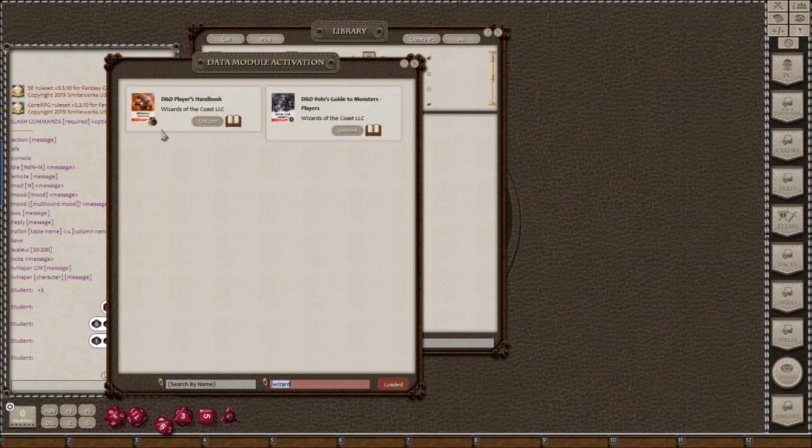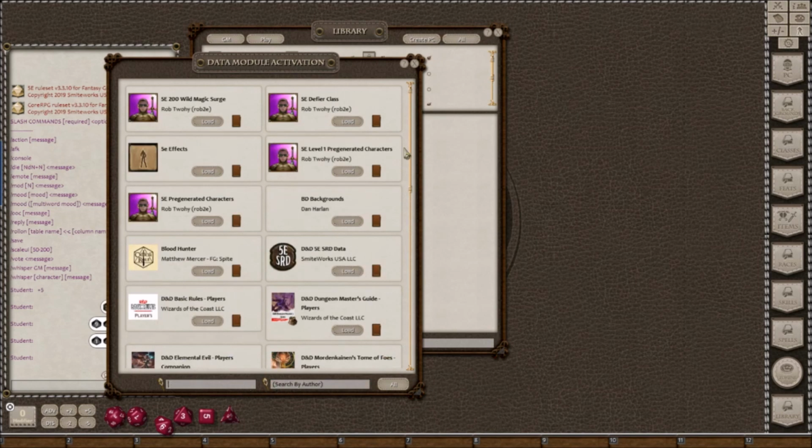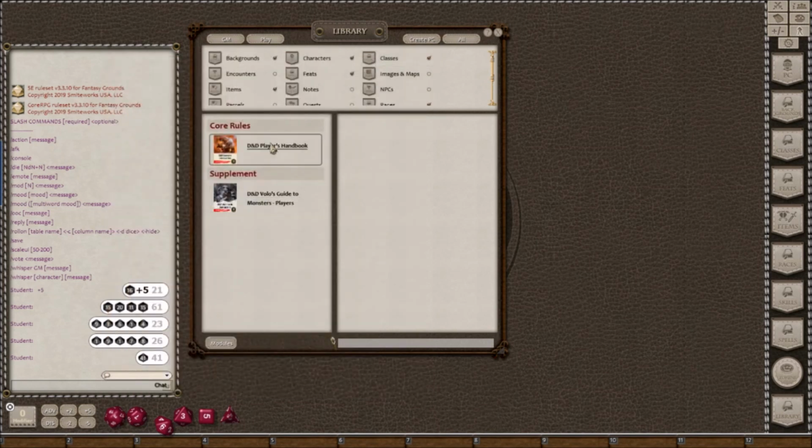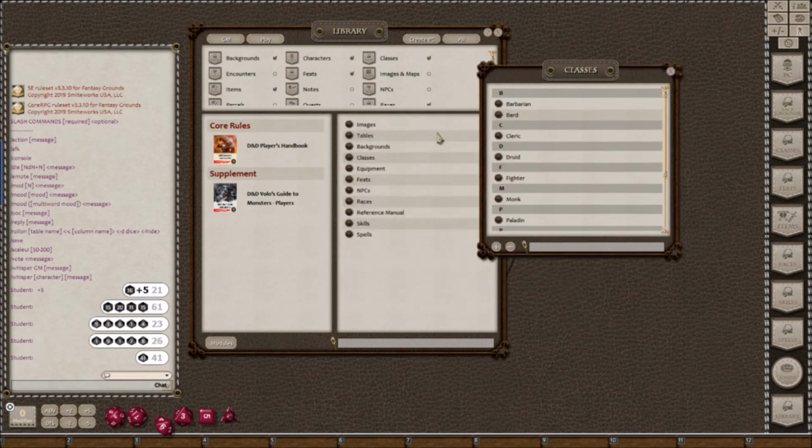If I wanted to just see my loaded modules, there's a button down here to do that. You can search by name, you can search by author. I've now loaded the player's handbook and Volo's Guide to Monsters. They now show up in my library. I can click on them here and I could go to all the classes in the player's handbook. There's other ways to get there, and I'll show you how I prefer to get there.